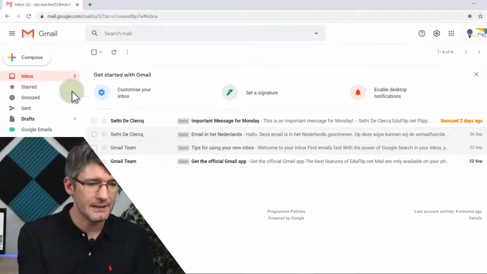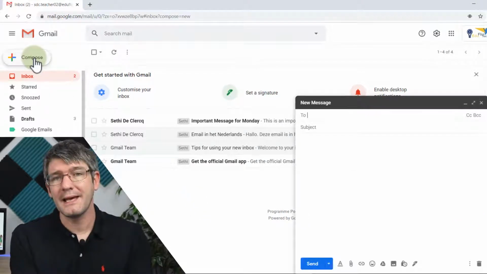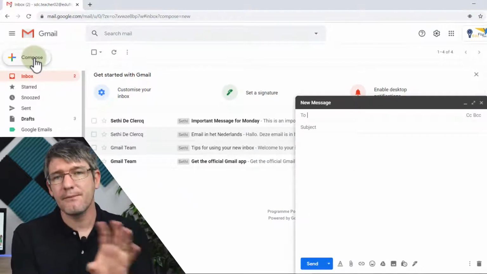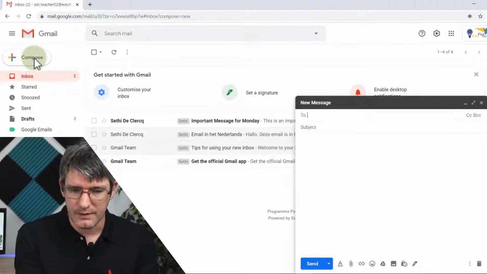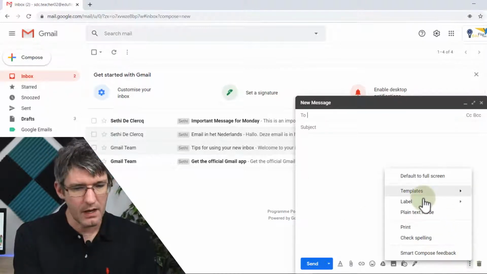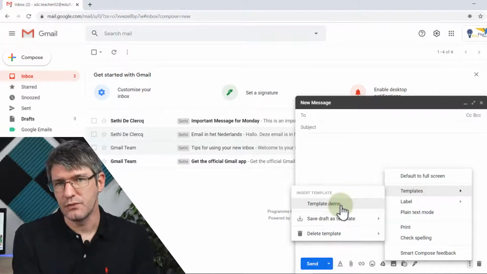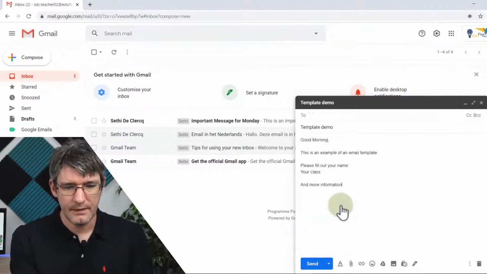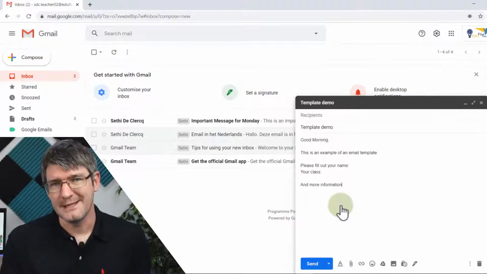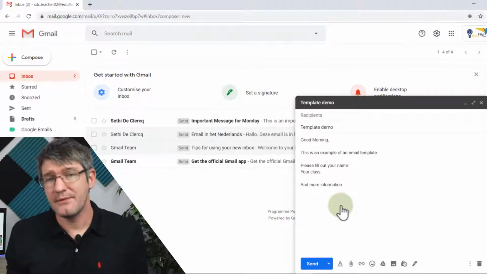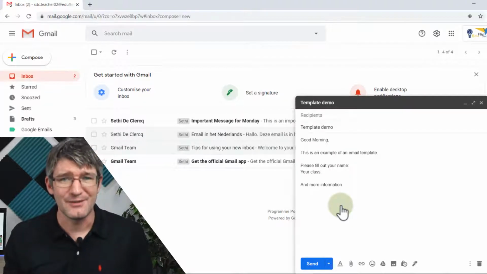So let's go ahead and click on Compose. We have a blank new message. And instead of manually typing everything out, we're going to go to those three dots, hover over the template menu, and you see Template Demo is an option right now. So we're going to click on that, and it just pre-populates that email. This is a huge time saver, and I really recommend that you share this with your colleagues.